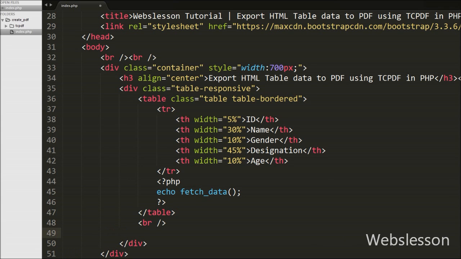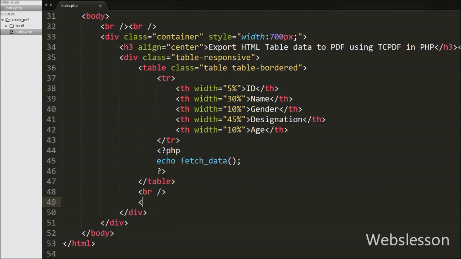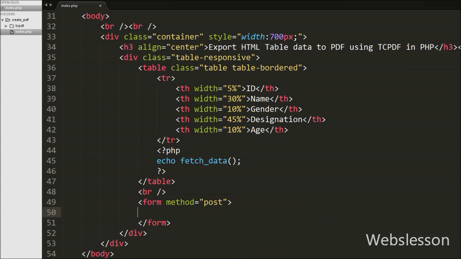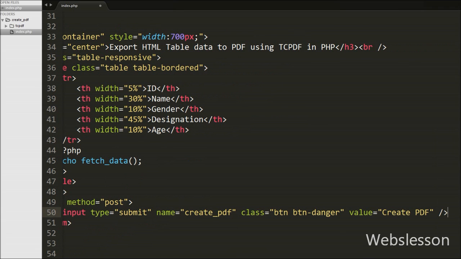Then after that we have created one form with method equal to post, and in this form we have created a submit button. When the user clicks on the submit button, this HTML table data will be converted into a PDF document. To create the submit button we have written input type equal to submit, with name equal to create_pdf and value equal to create PDF.